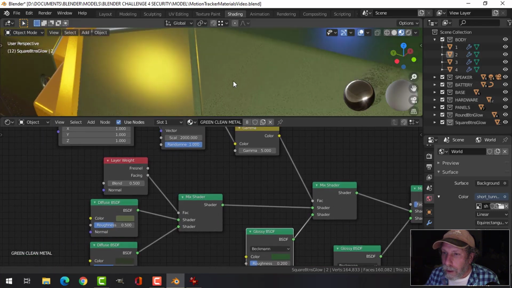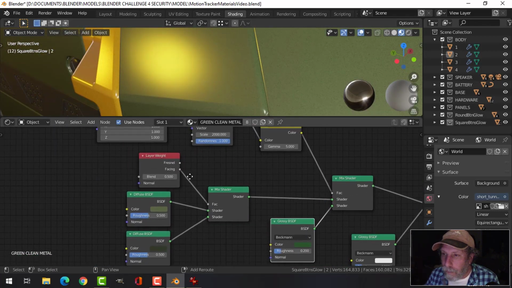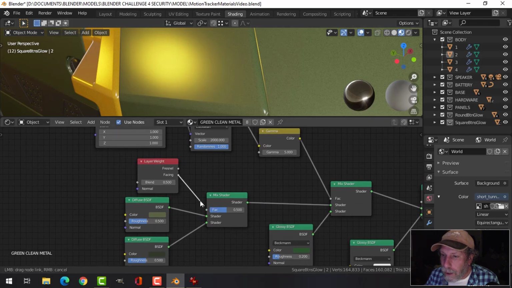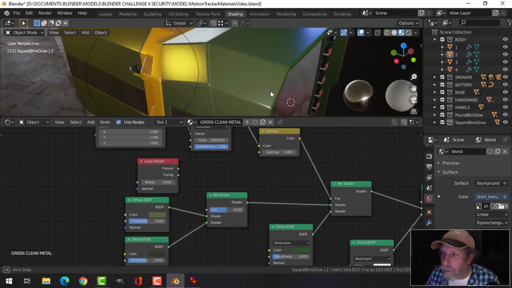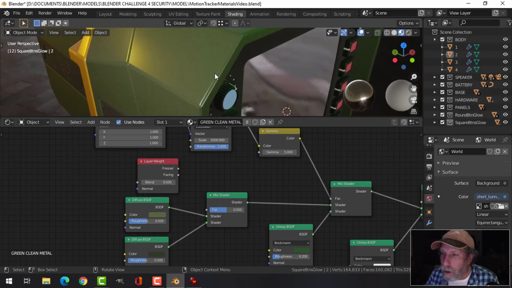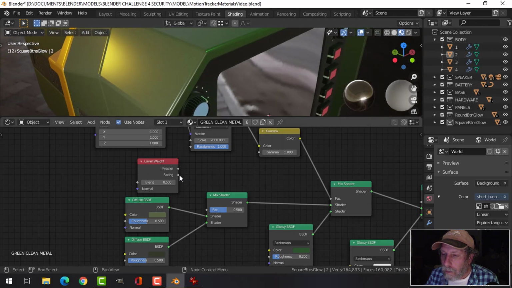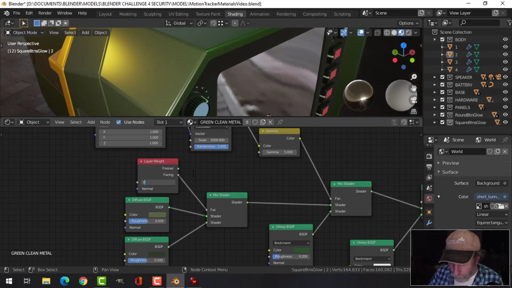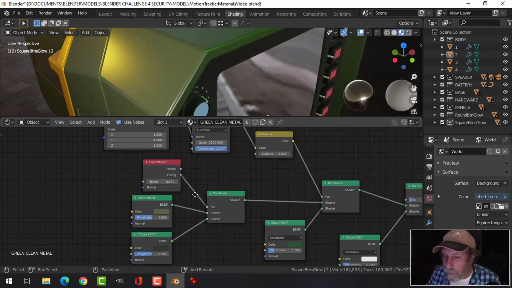Okay, so now over to here, the layer weight. If I remove that, I'll see if you see any change, or if I change this value. Okay, got a little bit lighter there. Okay, I'm just going to leave that at 0.5.